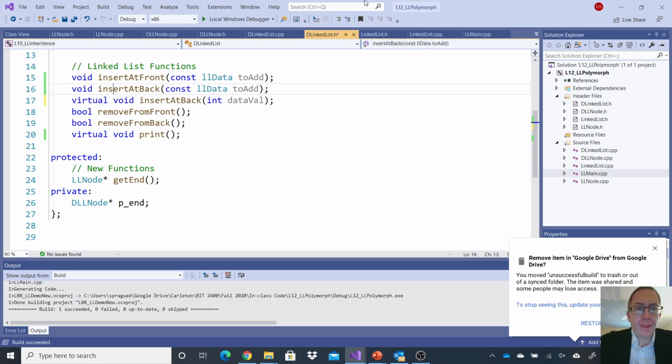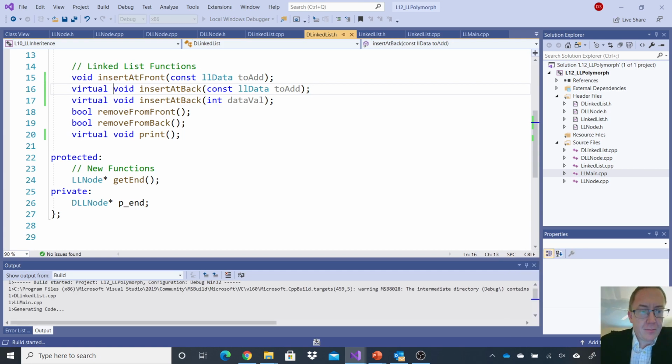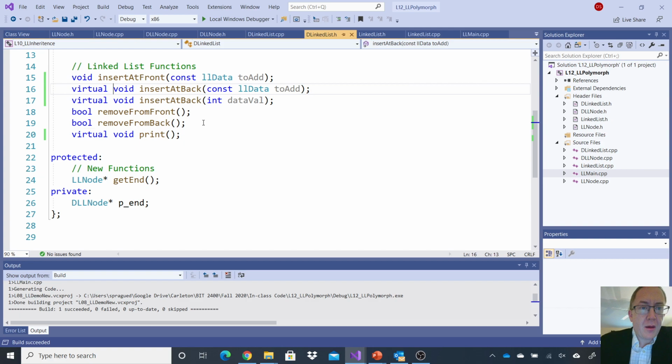Virtual. That should fix its wagon. There you go. It was because I had a virtual up here, but the parent class didn't have that virtual, and I think it got confused.